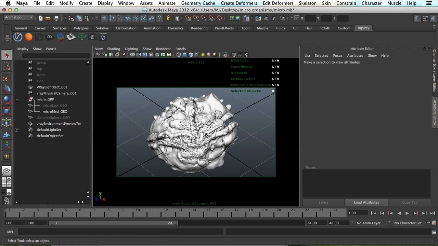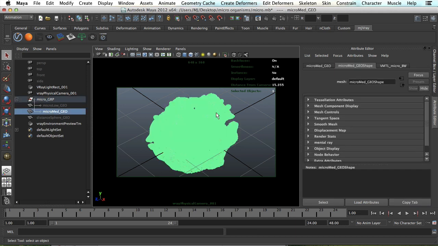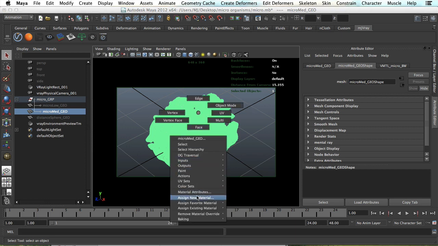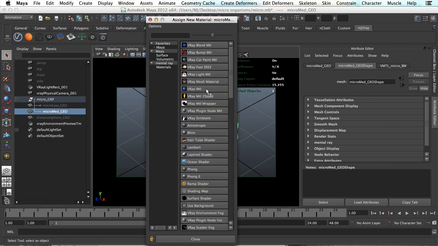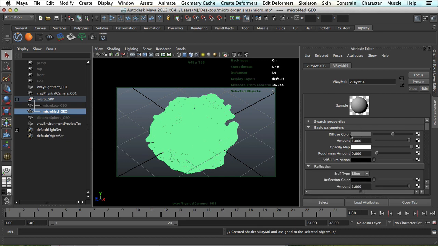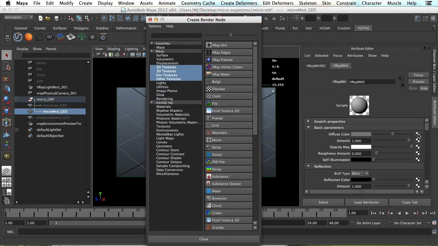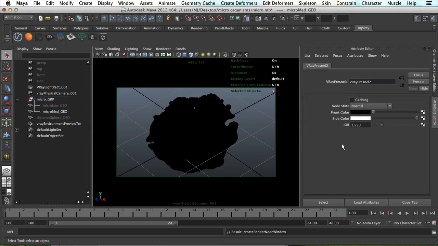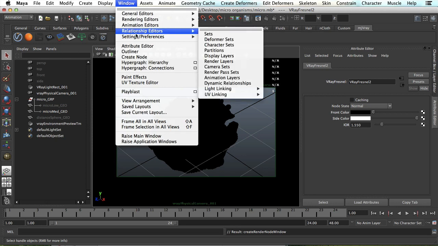To begin with, we're going to take a look at a standard VRay material with the Fresnel on it. If you go into assign new material and find your VRay material, we're just going to get this. What we'll do is simply pipe in a VRay Fresnel into the diffuse color. Now we can't really see what we're doing.